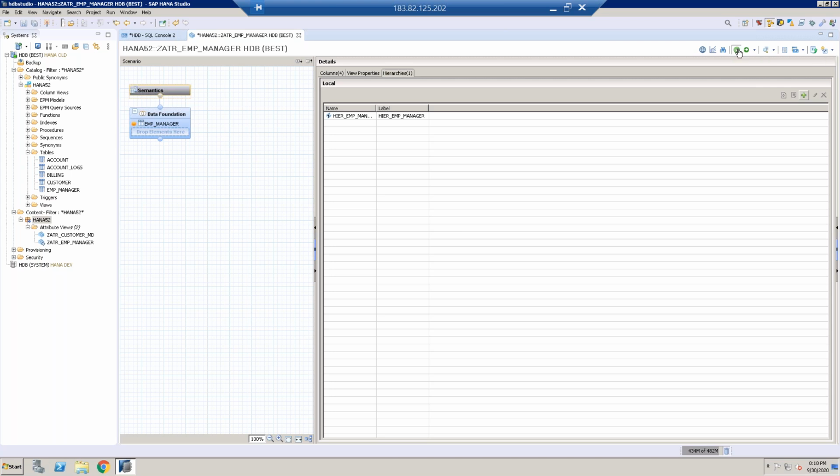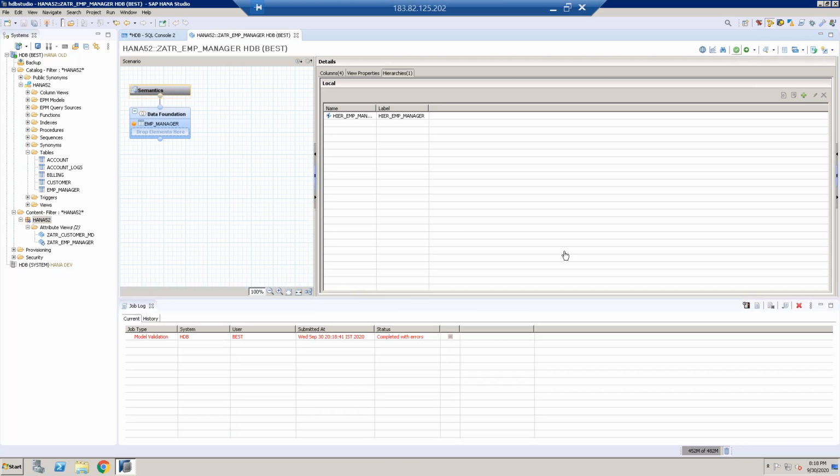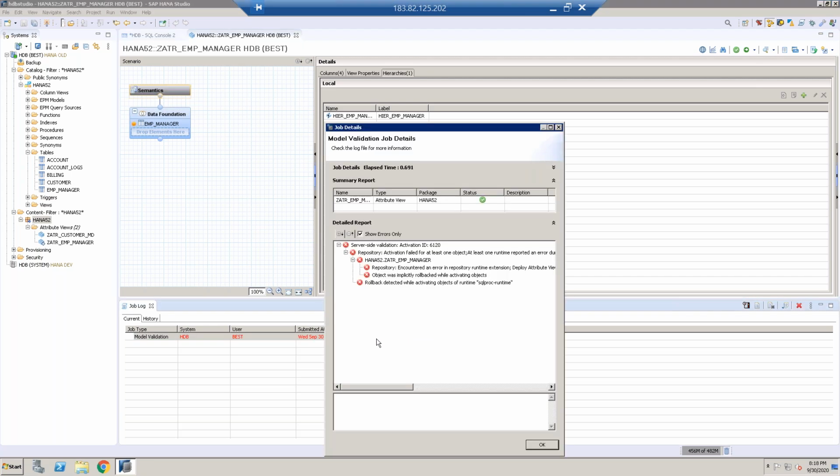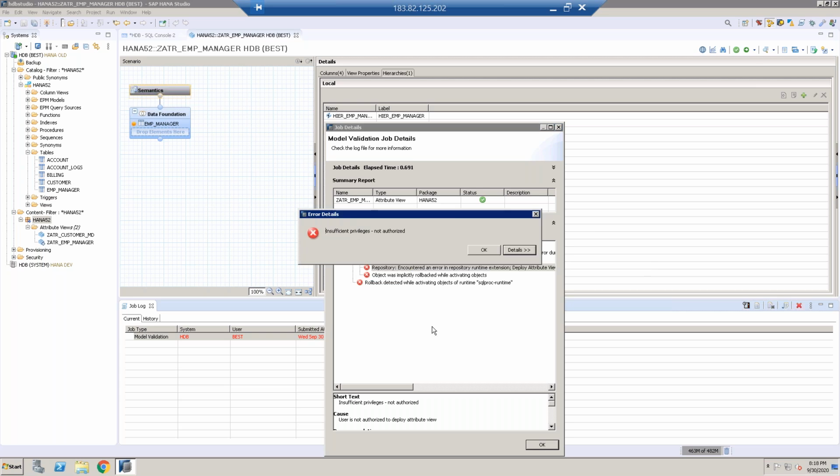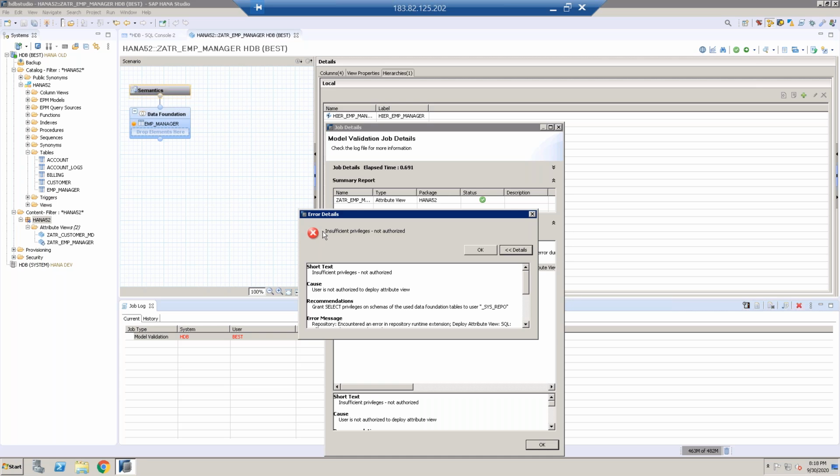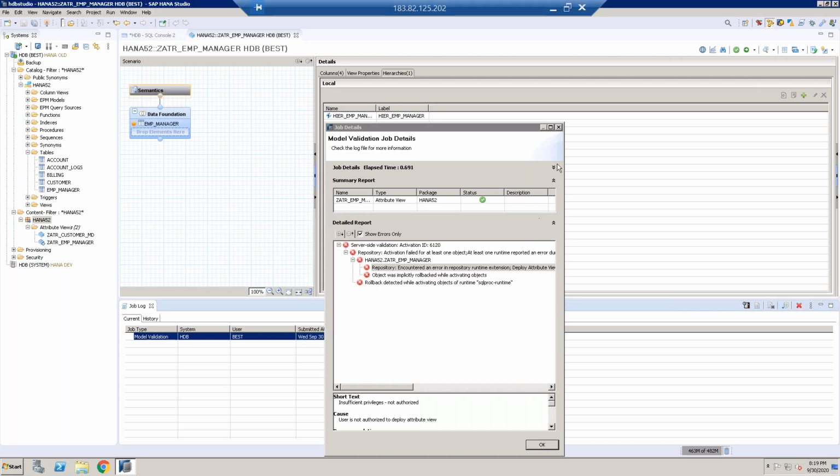I validate my attribute view model. It has got an error. What is the reason for the error? Double click on the error and you'll get an option. If you go to the details, it says insufficient privileges, not authorized. So this is a security error.